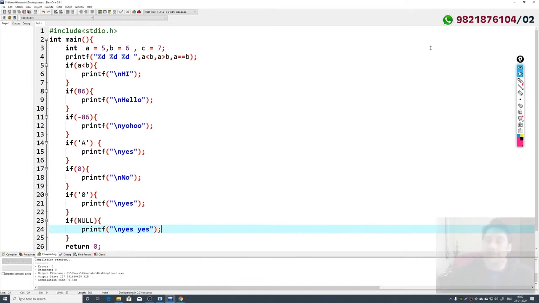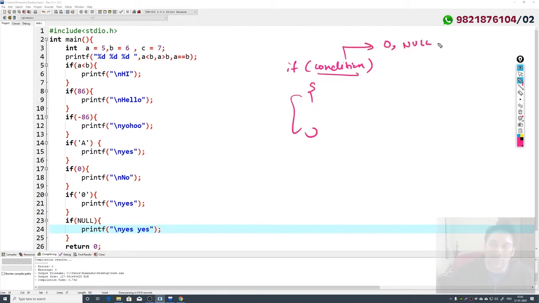So in an if else condition, if you do an if condition, now in this case if this condition is 0 or it is null, that means it is false, otherwise it is true.